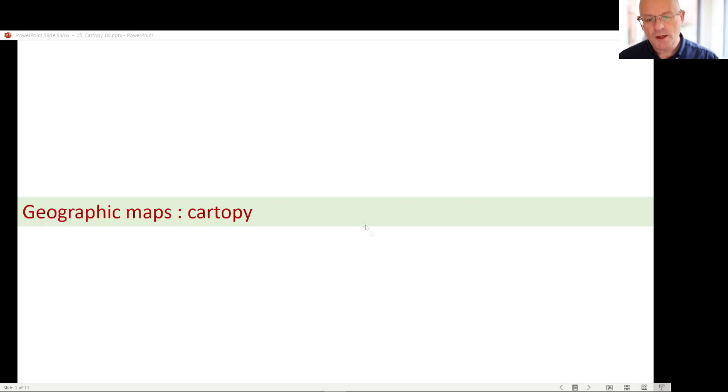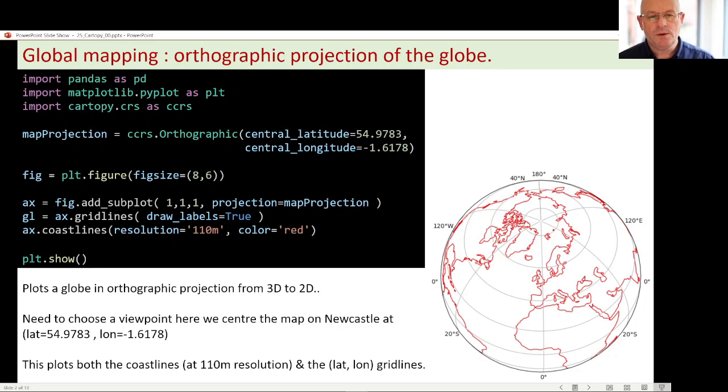Hi, welcome. In this episode, we're going to talk about geographic maps. In particular, we're going to look at how we can use some different types of mapping in cartopy, which is a platform in Python for mapping. So here's one example of the types of projection that we were talking about earlier. This is the orthographic projection of the globe.